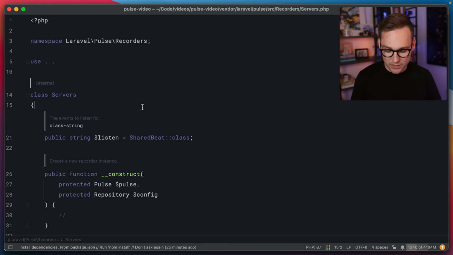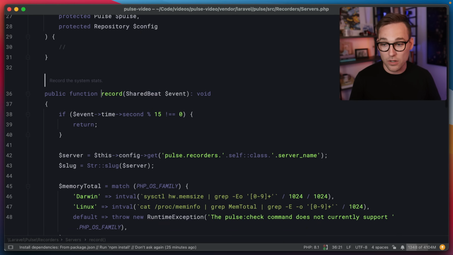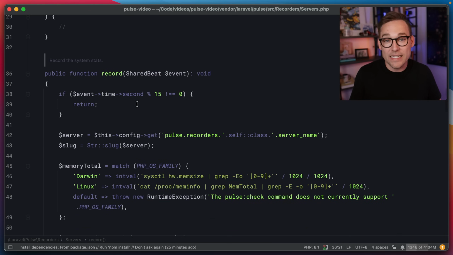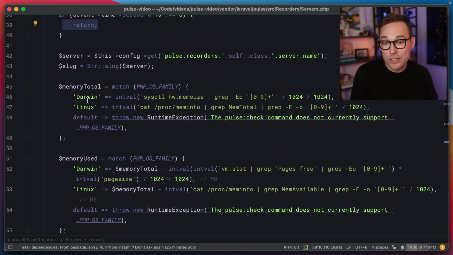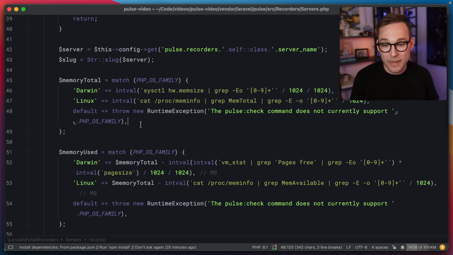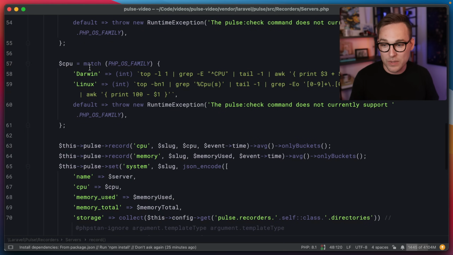Okay, continuing to look at this class, down here we have one method and it's called record. The record method receives one of the events that you're listening to. In this case, we're only listening to one event, so we know that it's a SharedBeat event. What the Pulse team is doing is running a mod 15 on it and seeing if it returns 0. So they're basically running this record event every 15 seconds. It's a pretty clever way to do it. Otherwise they just bail out. Then down here they run a few commands. They see what's the memory total, what's the memory used, what's the CPU, and then they record a bunch of stuff. That's exactly what we're going to do.